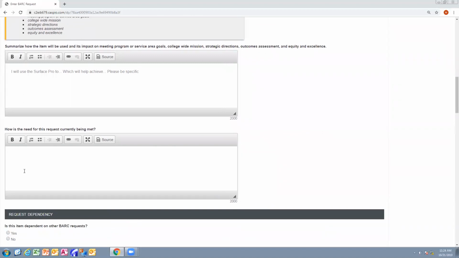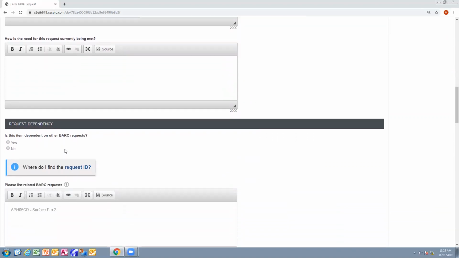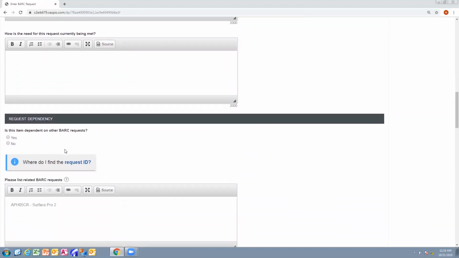Okay, the next question down asks you simply, you don't have this item now, so how are you meeting the need? Describe that in as much detail as you would like. There's another section down that where we're just trying to get as much information as possible as we are purchasing or helping to score the items.